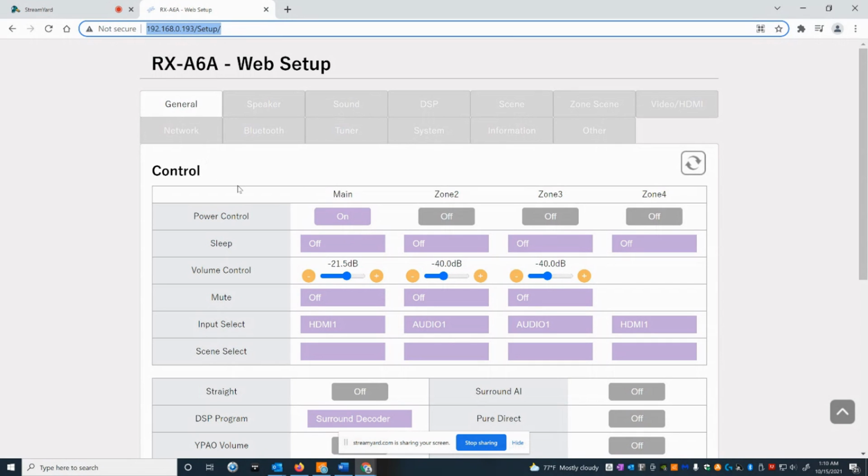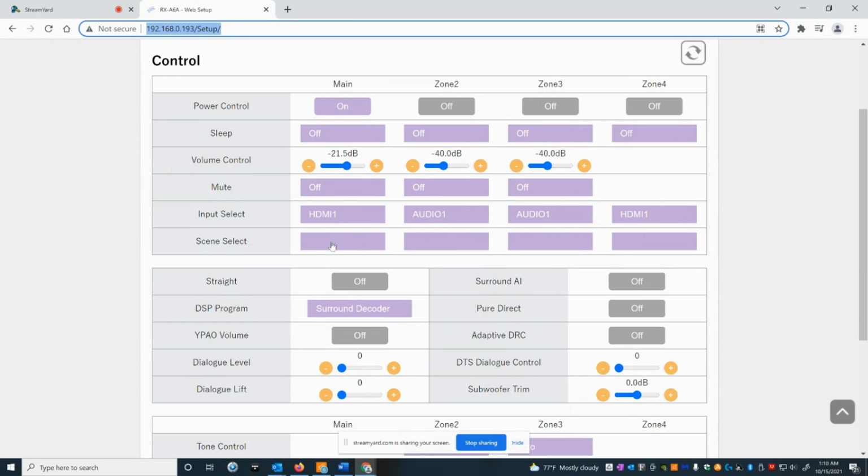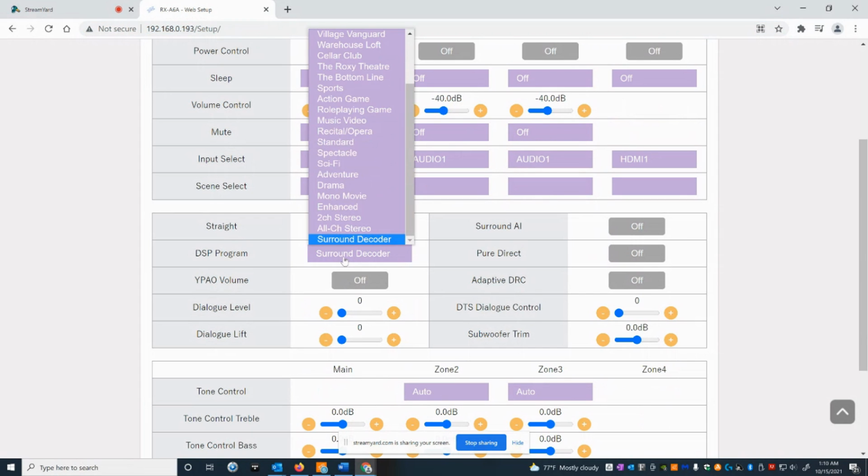Pretty incredible. So in your general setup tab here, you have your power control. For sleep timers, you could set your volume control if you want to mute your stuff, input selection, scene selection, so you could have different configurations for whatever scene you want to create. You could put in straight mode. You could select your DSP program.